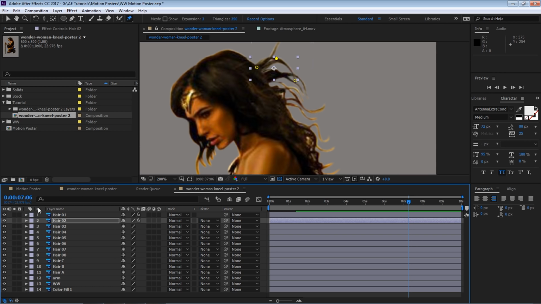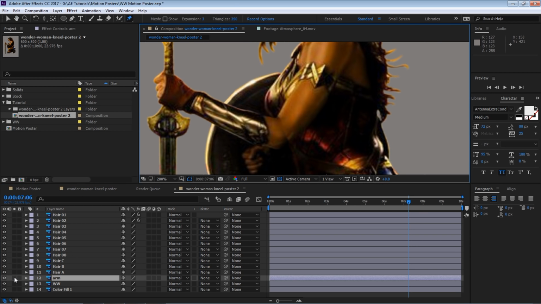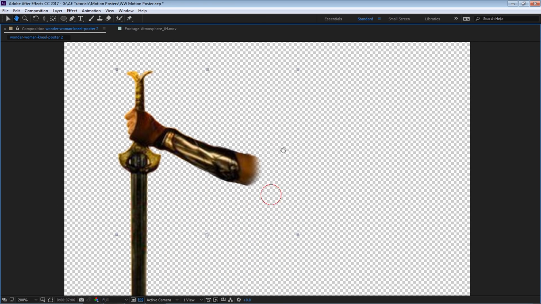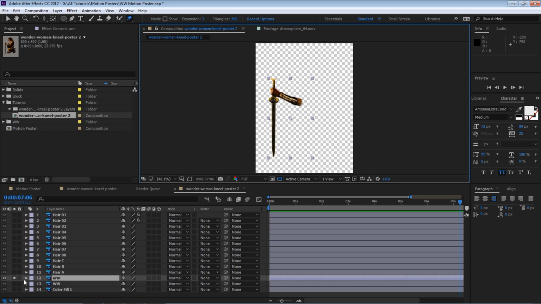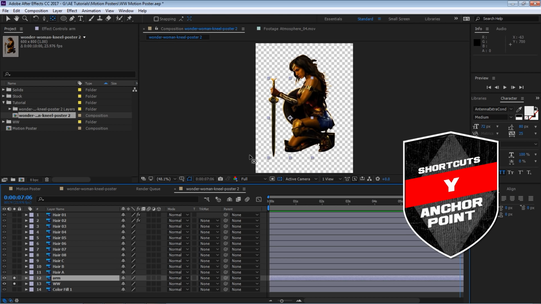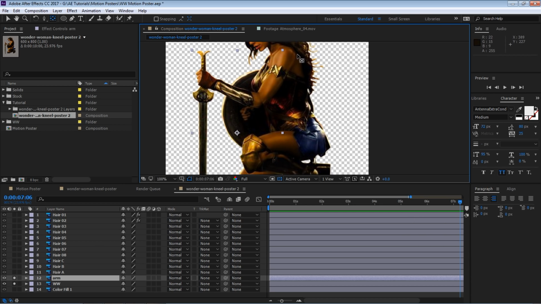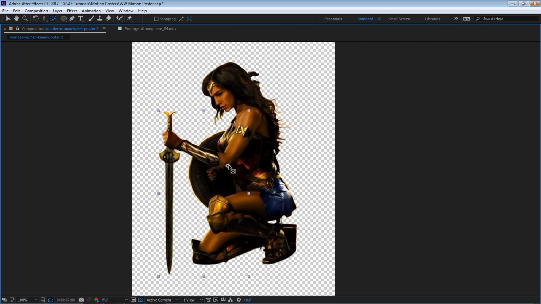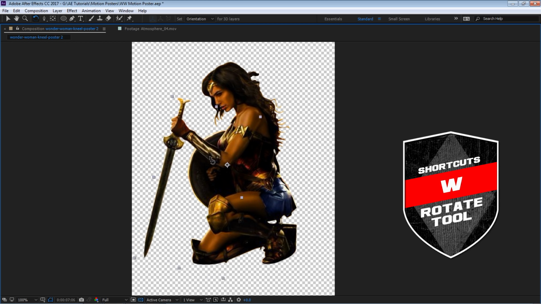So let's fast forward and let's go to the arm. Now, as you recall, I had the arm on its own layer. Let me zoom out so you can see. And I have Wonder Woman without an arm here, but I have her arm in a separate layer. If you hit Y on the keyboard, it activates the anchor point. And we're going to move the anchor point right by her elbow, right here. And if we hit W, we get the rotation tool, and you can see that we're rotating her arm.